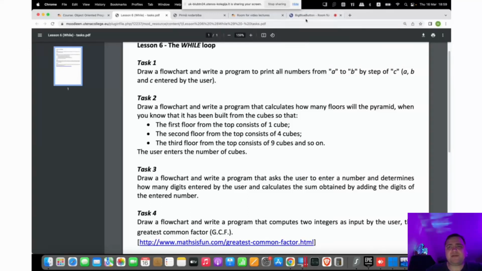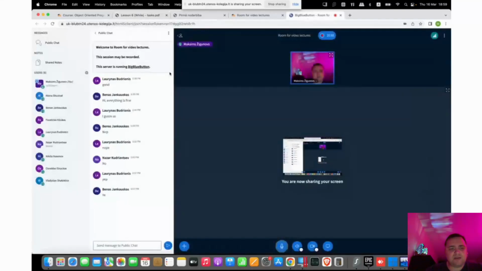And I will be periodically switching to the chat to see if some of you posted the code or the info that you've done the task.